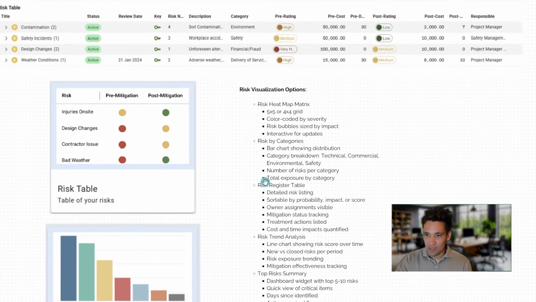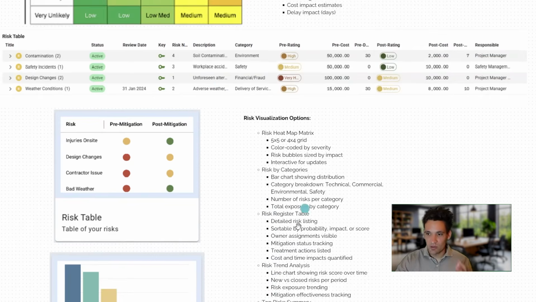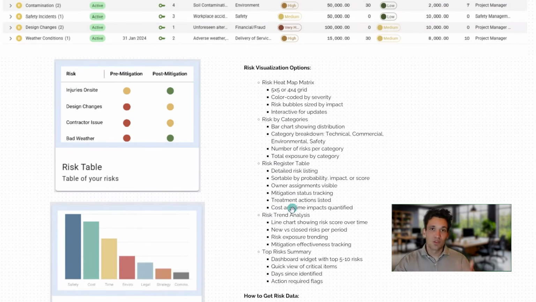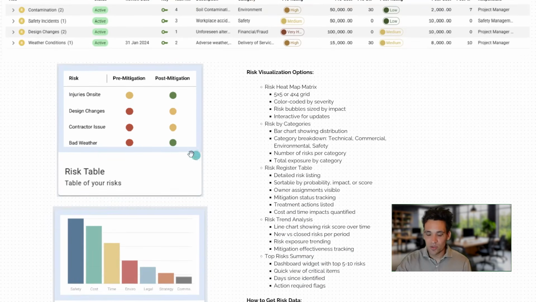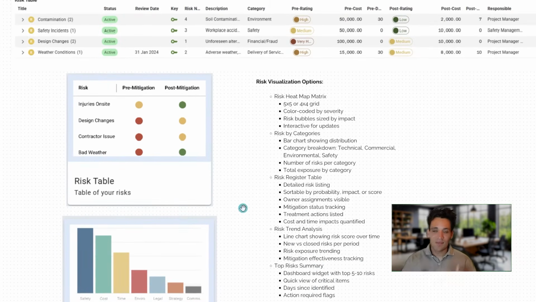We can have a risk register table, so we can create a table like this with all our risks ranked. Probably you'd want the most important risks at the top and the smaller ones down the bottom. We can show risk trends analysis where we display the risk score of the overall project over time, so some weighted average dollar cost of the risk on the project, or we could just give a total risk category. So lots of different ways you can display it. Ideally, the whole purpose of this is you want to draw people's attention to the critical risks.